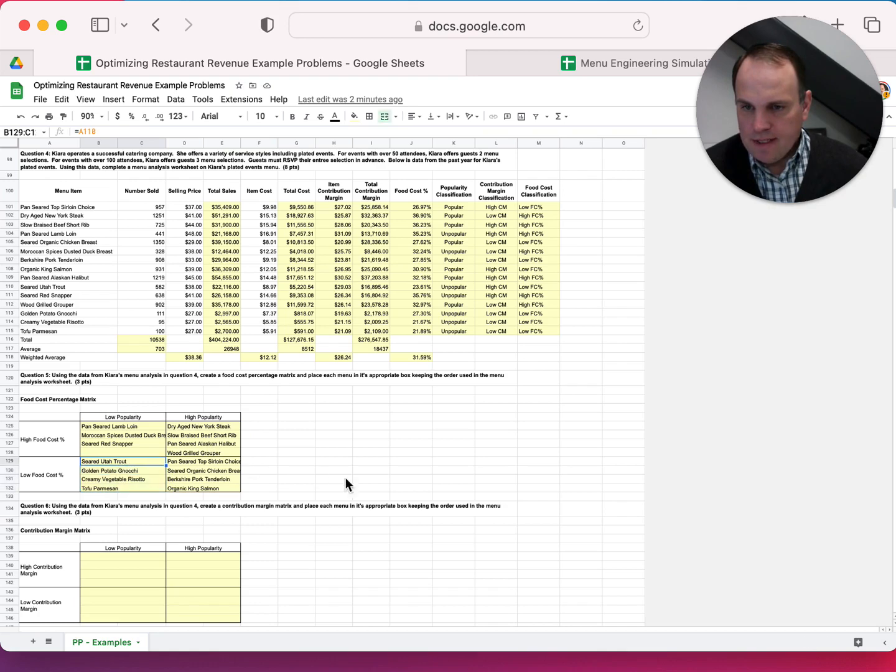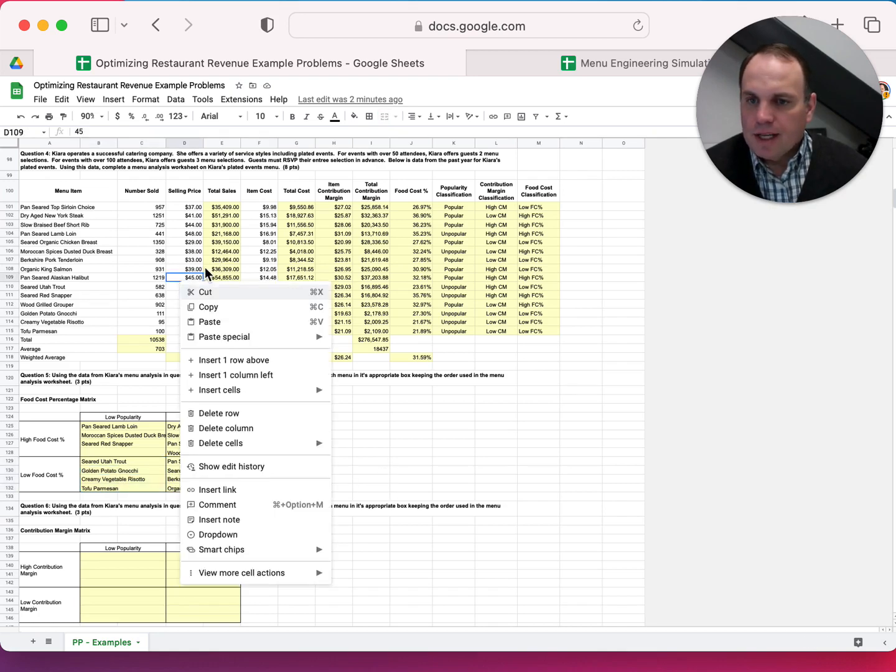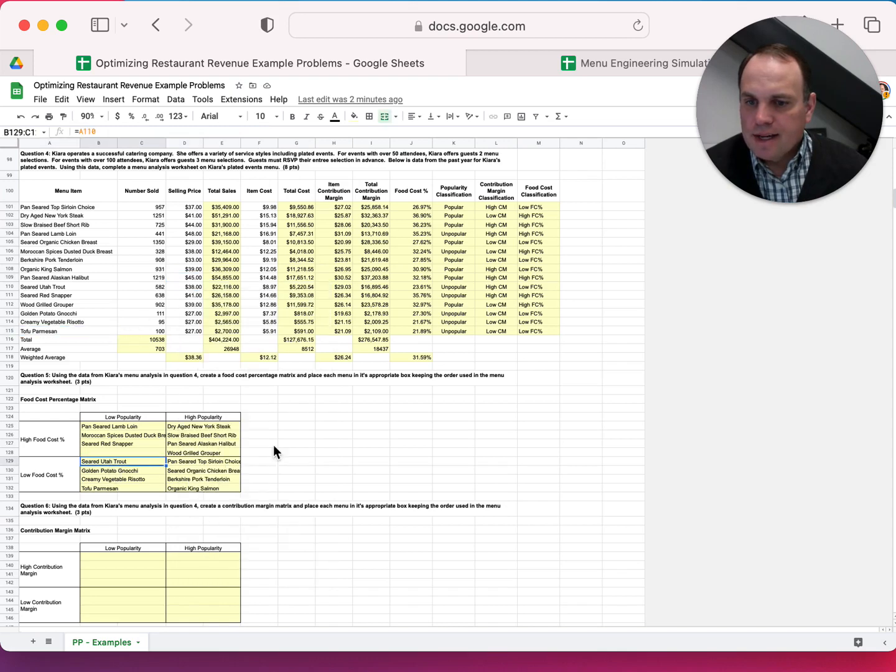And then we have this seared Utah tuna. Maybe that's a local item and we want to keep it for whatever reason. And that is an item we could also look at eliminating. If we had to choose one of the fish, though, to eliminate, it would probably make more sense to eliminate the red snapper since it is a higher cost item.